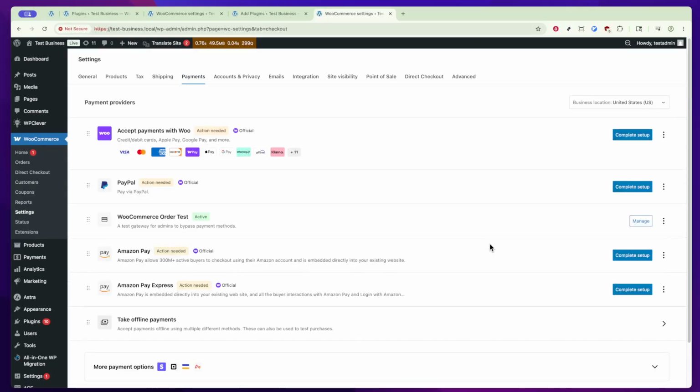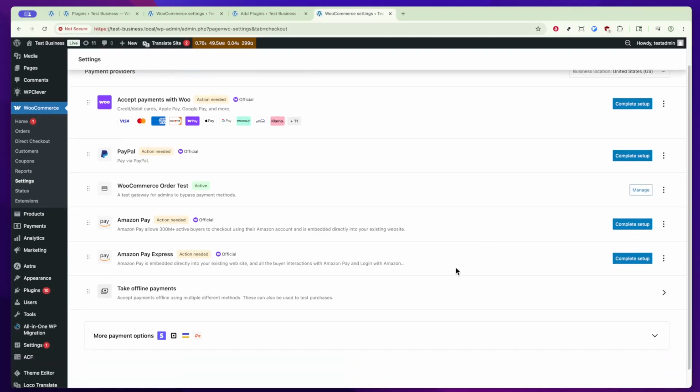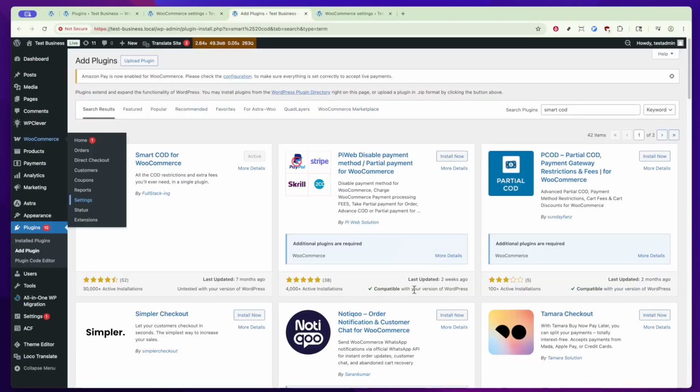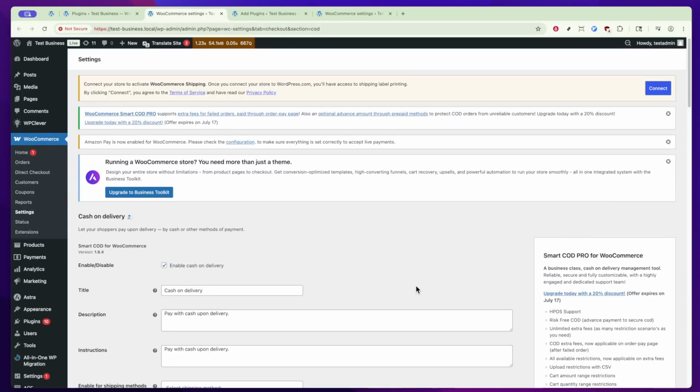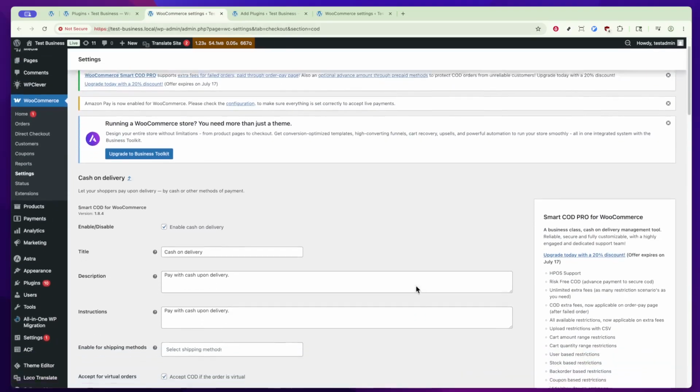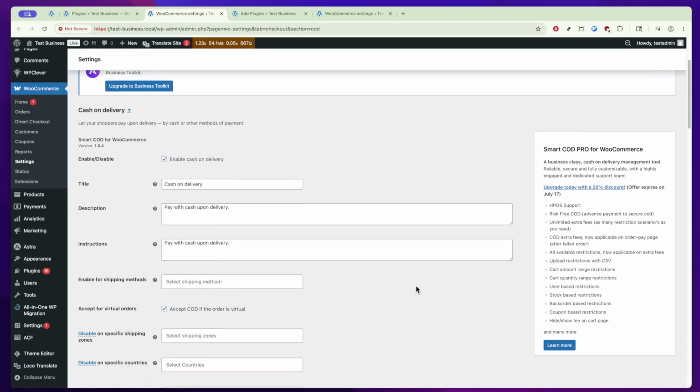Now it's time to customize your COD settings to align with your store's needs. Within the COD payment settings, you can edit the title, description, and instructions that your customers see at checkout. For example, you might want to include a note about any additional fees or restrictions that apply to COD orders. Once you've made these changes, don't forget to save them by clicking on Save Changes.